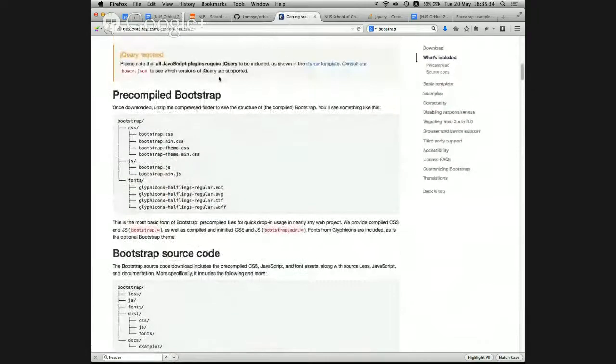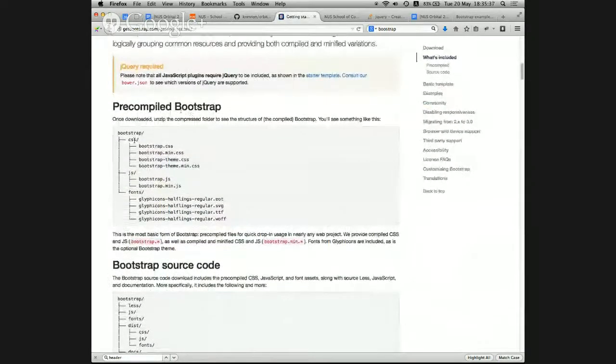Okay, it'll tell you what comes with the download, right? So it's going to construct something like this. It'll construct a directory, and then all of these files will be inside: the CSS files, the JavaScript files, and the font files. Okay? So the CSS files are located in CSS, right?